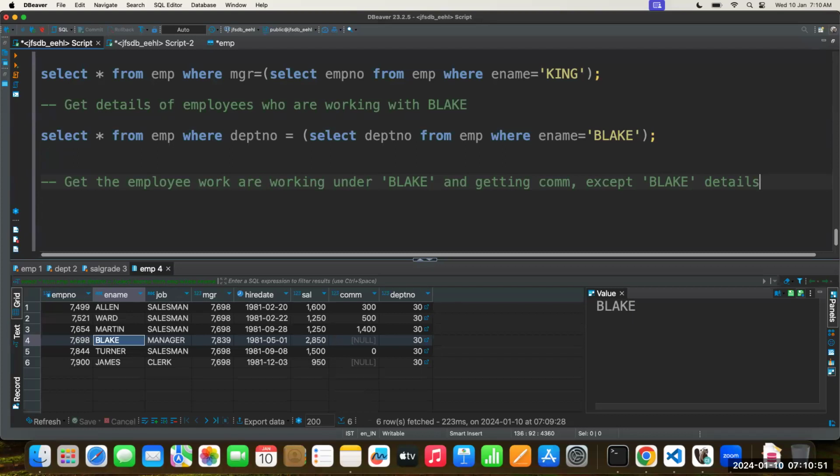Okay, here what this query is: get the employees who are working under Blake and getting the commission, except Blake details. We don't want to show the Blake details. Blake cannot work under the Blake. Who are working with the Blake and getting the commission, except Blake details. Don't show the Blake details. You show other employee details who are getting the commission. Who are getting the commission, we need to show that.